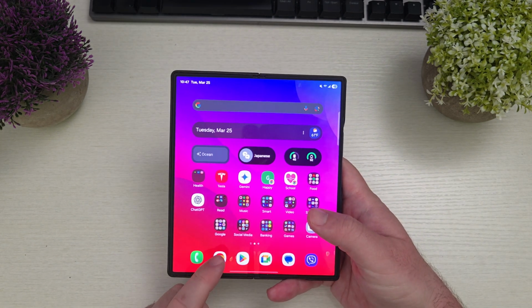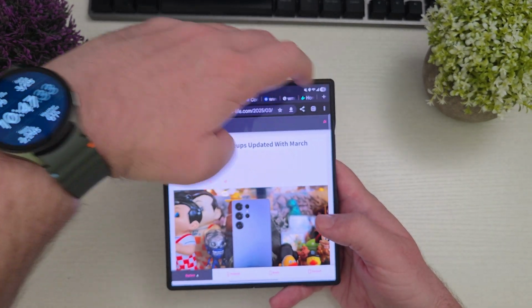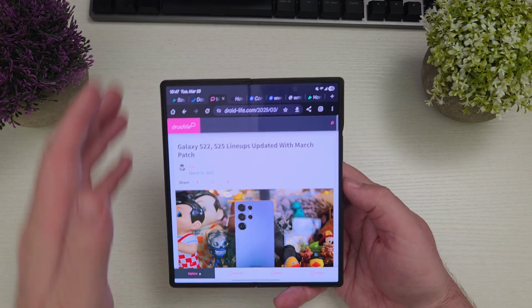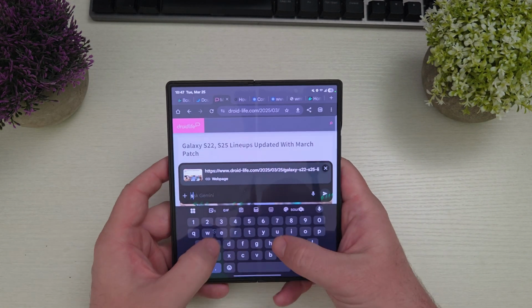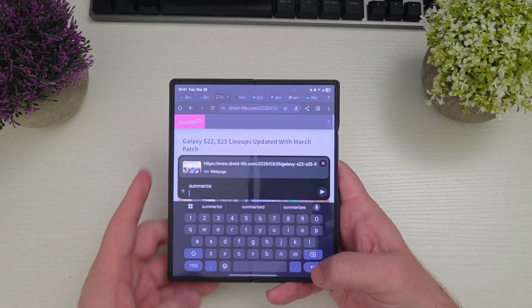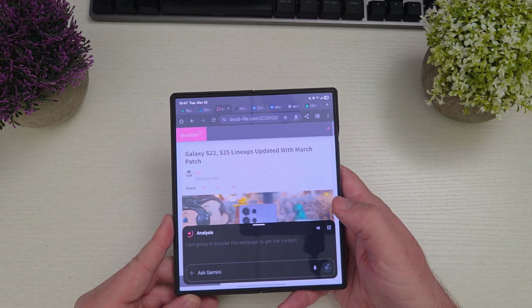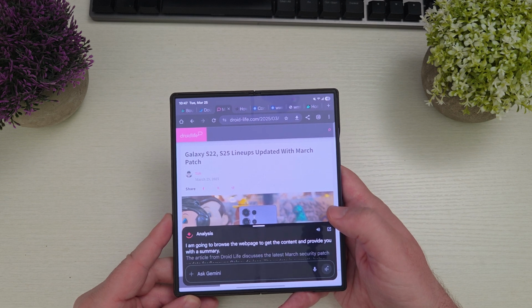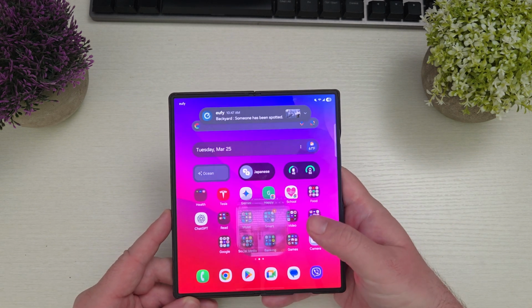You might be able to do it in Chrome. I didn't see it as an option though when I went in here. I don't see any buttons. Maybe with this you could. Probably summarize it with this. Let's just see if you do it with Gemini. So this summarizes it too. So you can summarize it a couple different ways.